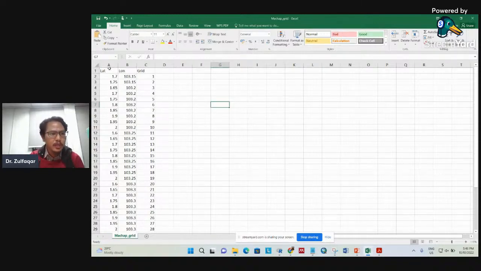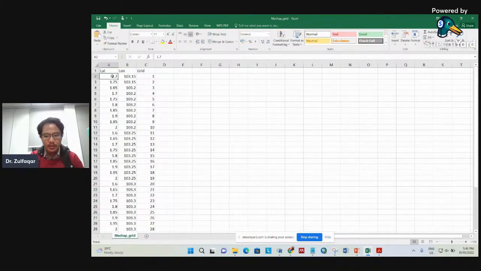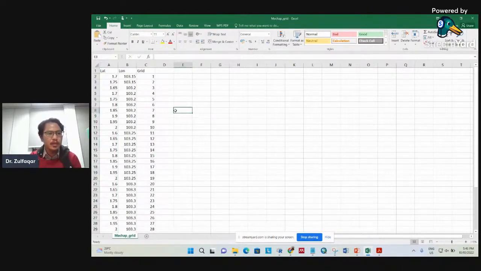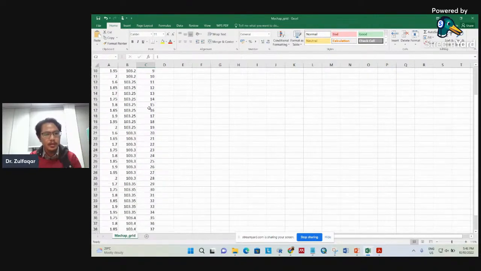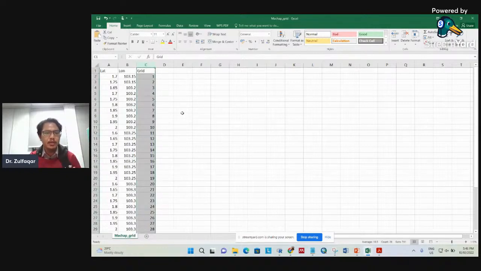So you must have the lat long of your area, lat long, and the grid lat long, and put the grid number like that. So for me, as you can see here, I have 38 grid points for Sungai Benut area, and the grid number you put from 1 until 38 here for the third column. So you prepare this dataset, but if you have your station data, you can put your station data.